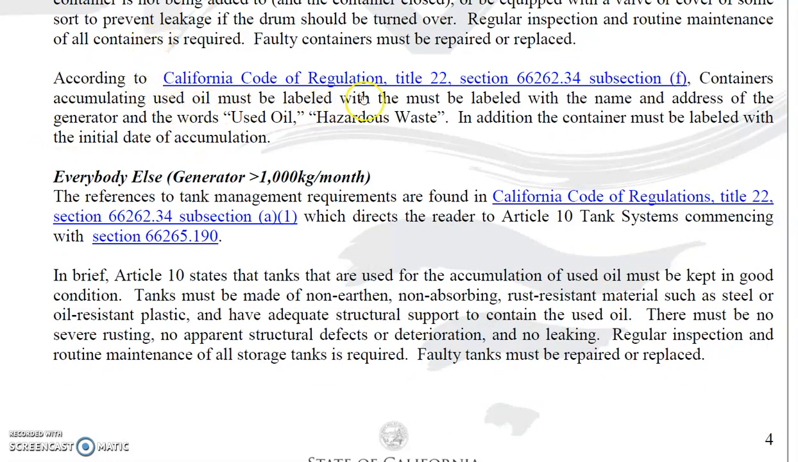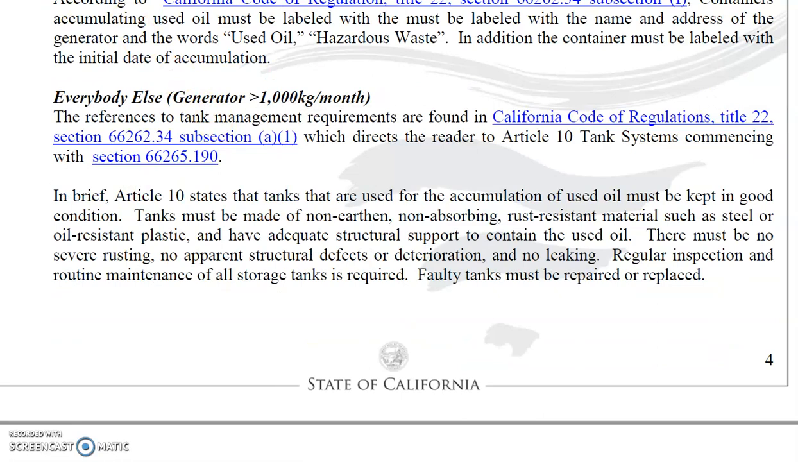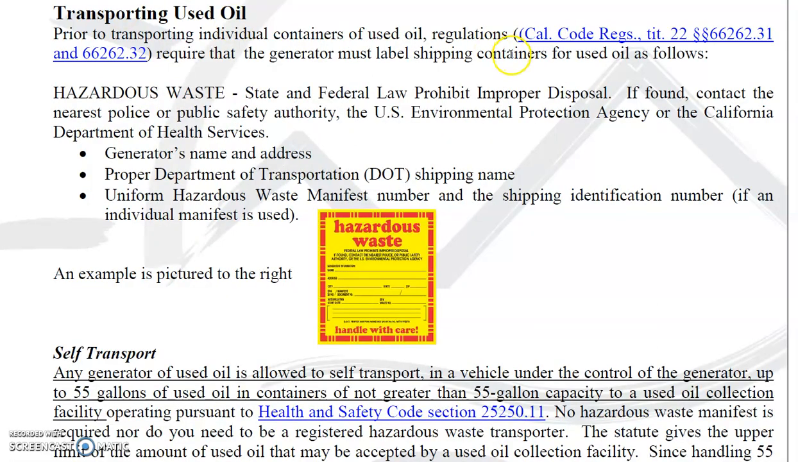The container itself must be labeled with the name and the address of the generator and the words used oil and hazardous waste. And it has to have the initial date of accumulation, that is, the date in which the first amount of used oil was added into the container. Transportation of used oil is specified in Title 22, Section 66262.31, and it requires that the generator must provide a hazardous waste label to the containers in order for it to be transported.